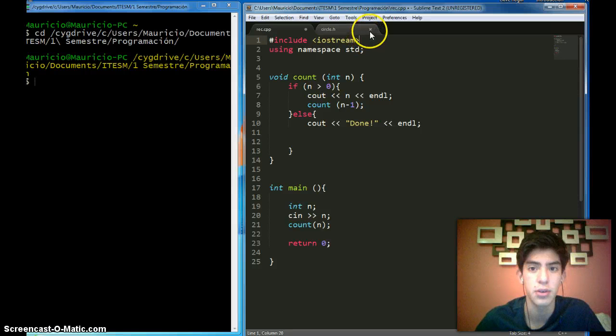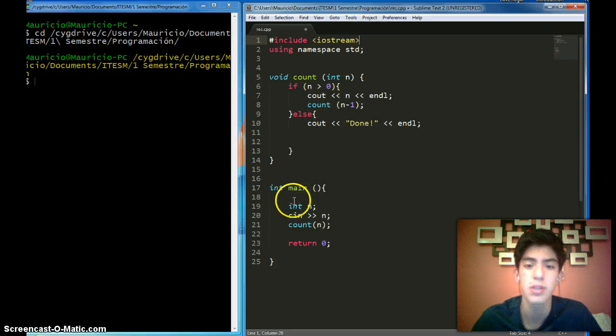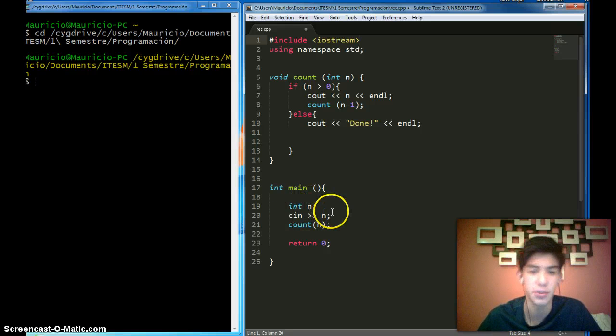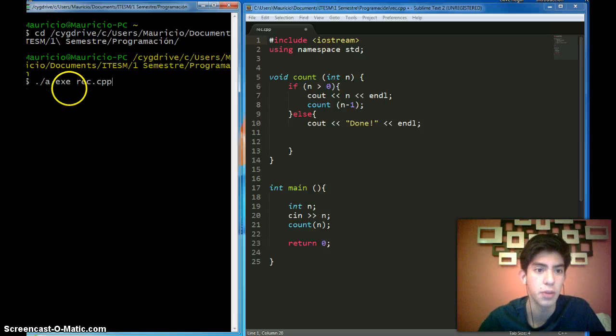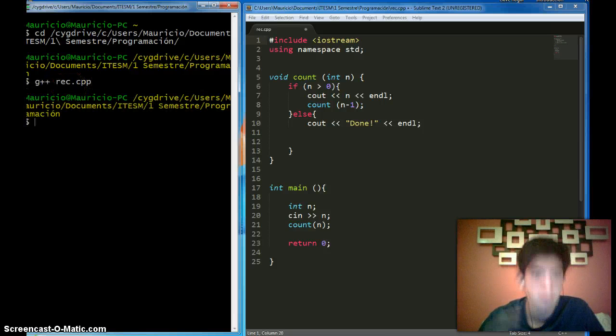And for example, here I'm going to close this so you don't get confused. In my main, I just declare my n and ask for the n, how many numbers you want to count down, and we then use cout since it's not a value. It returns no value, and it's just a recursive function. So for example, here we're going to compile it first. You can see no errors, and then we're going to execute it.